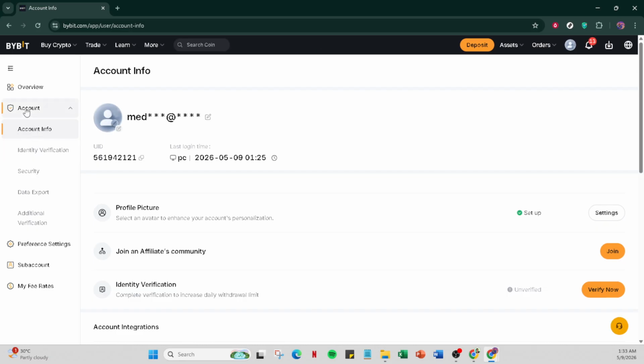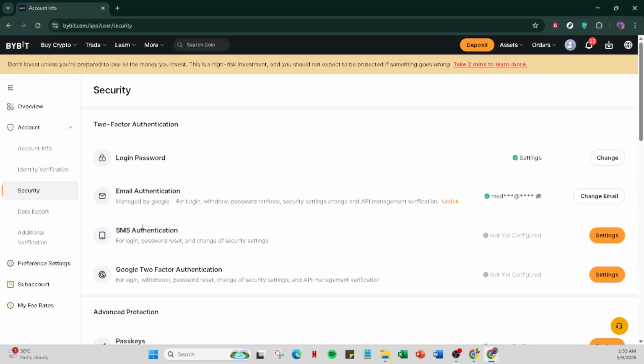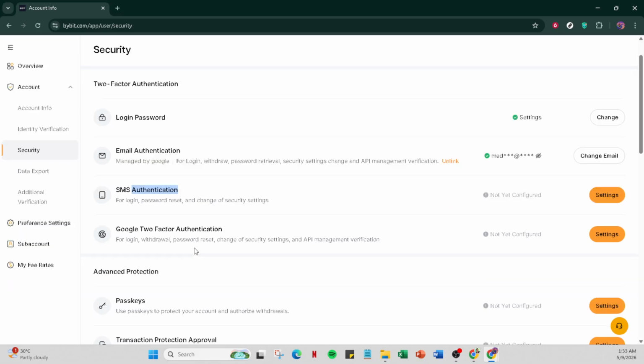Bybit will verify it's really you by sending a one-time code to the email address or phone number you registered. Head to your inbox or messages right away, copy that code, and enter it on the site. These codes expire quickly and you should never share them with anyone.